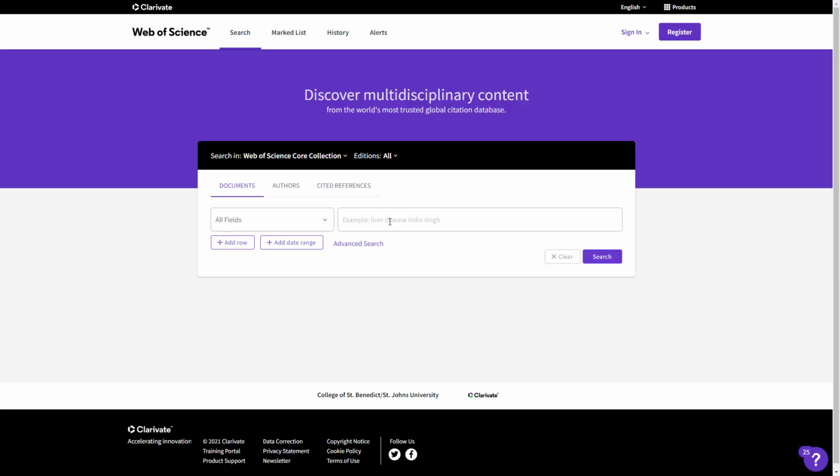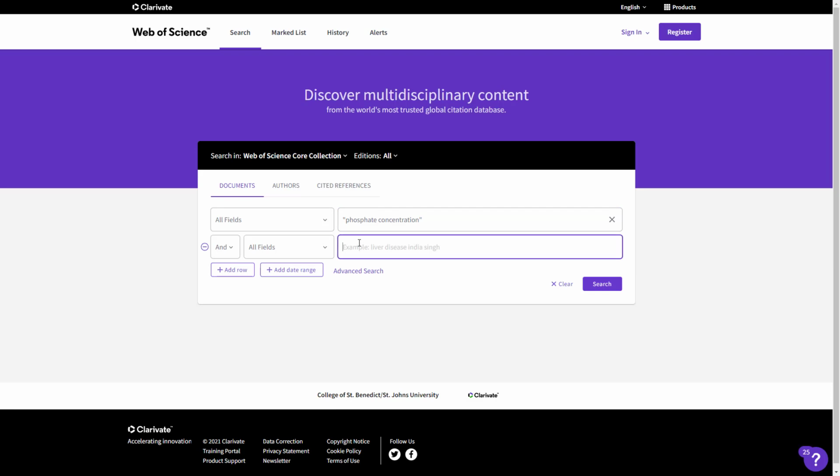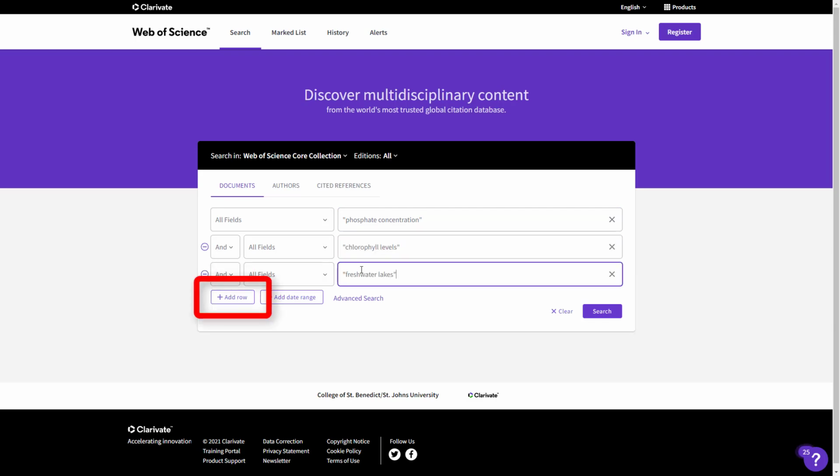To create a search, take your keywords and add them to the search fields. You want to put one concept per line with an AND between them. Add more lines by clicking the Add Row button.